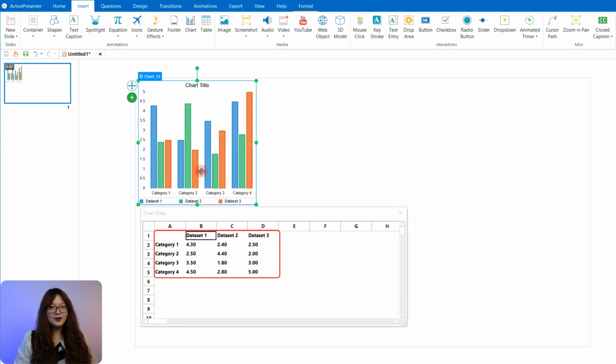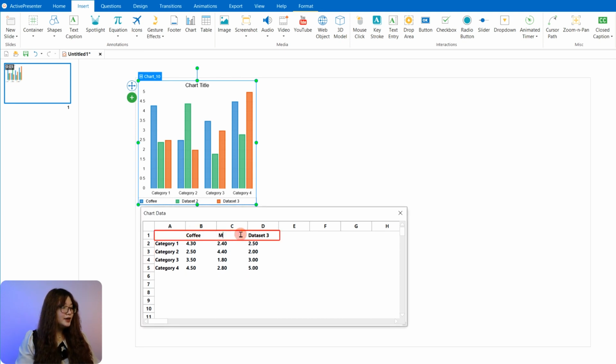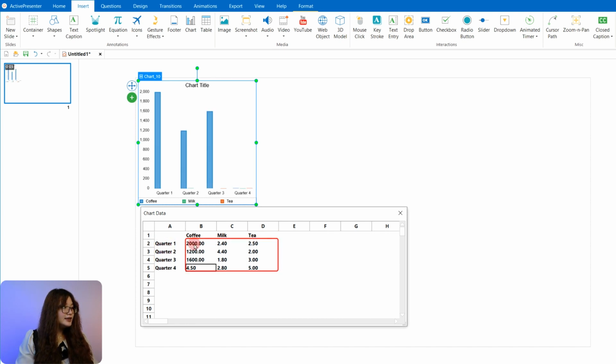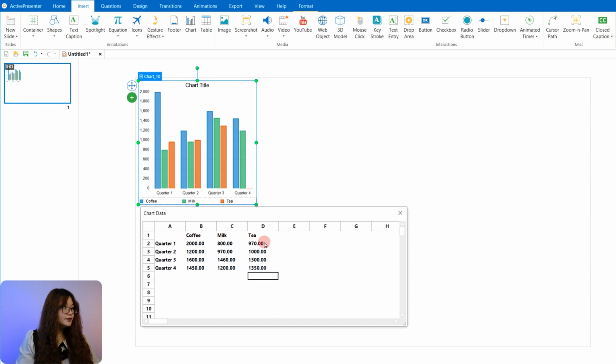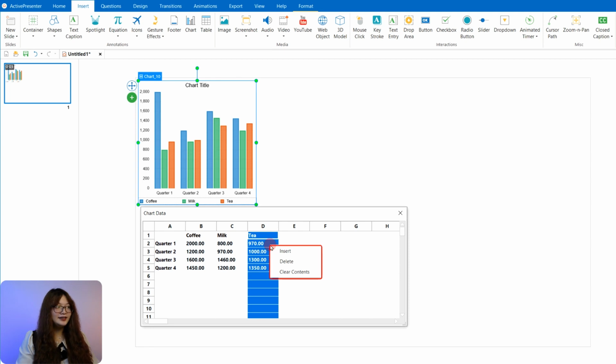Similarly to working with cells in Excel spreadsheets, you need to replace the defaults with your data. Dataset cells to coffee, milk, and tea respectively. Category cells to 4 quarters. And enter your data values. Insert, delete, or clear contents if necessary. You will see all the changes are reflected in the chart immediately.